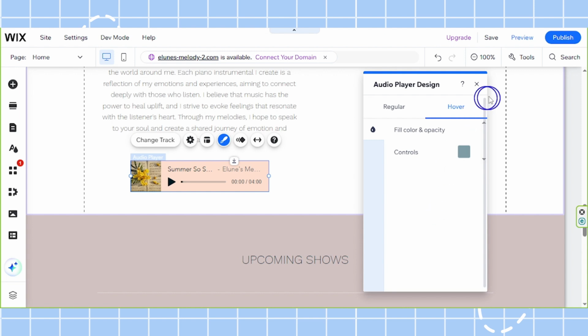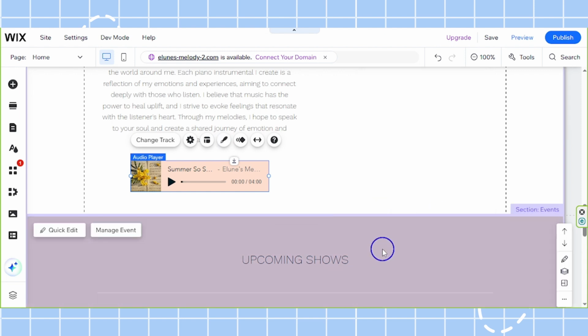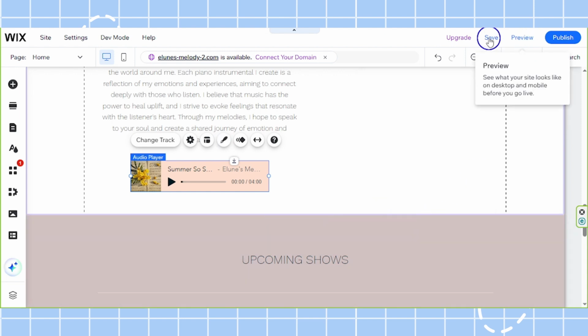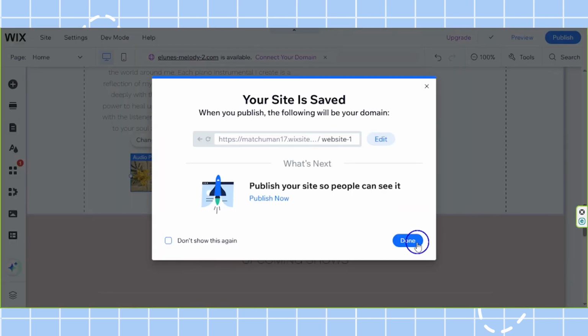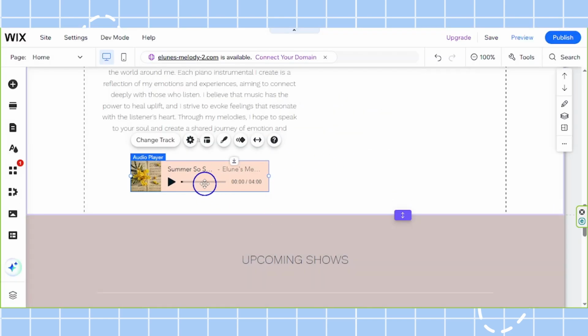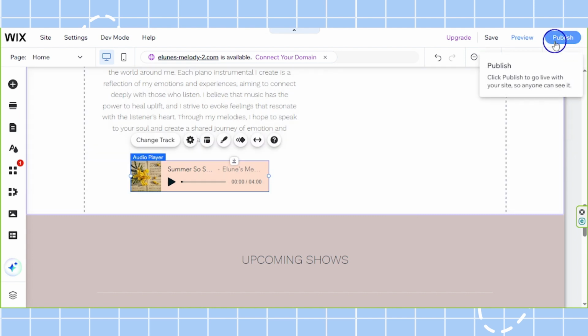And once you're done, you can close this small window and then basically click on the Save button to save your changes. And if you would like to publish your changes to your live site as well, click on Publish over here.